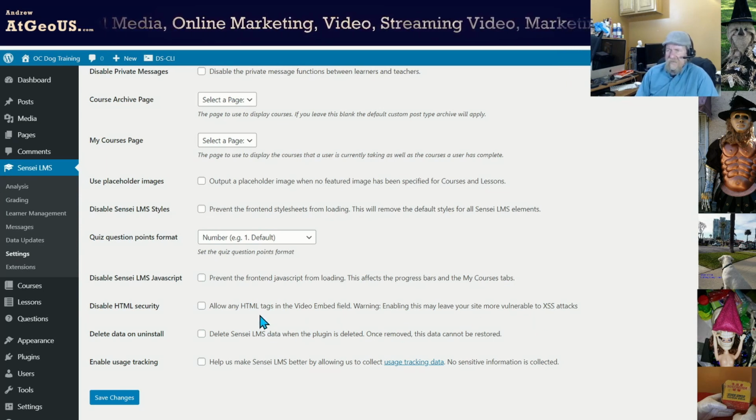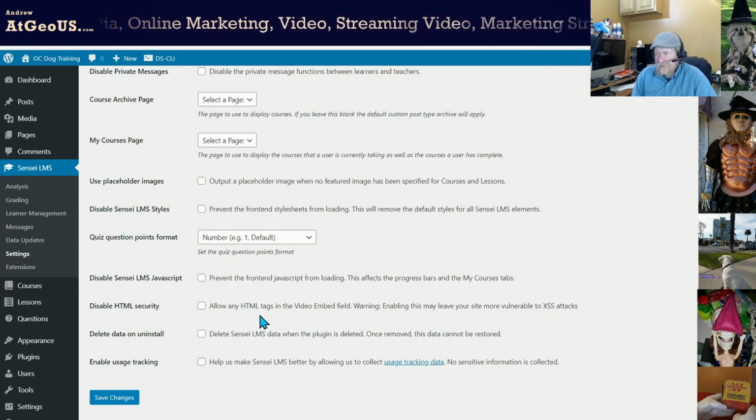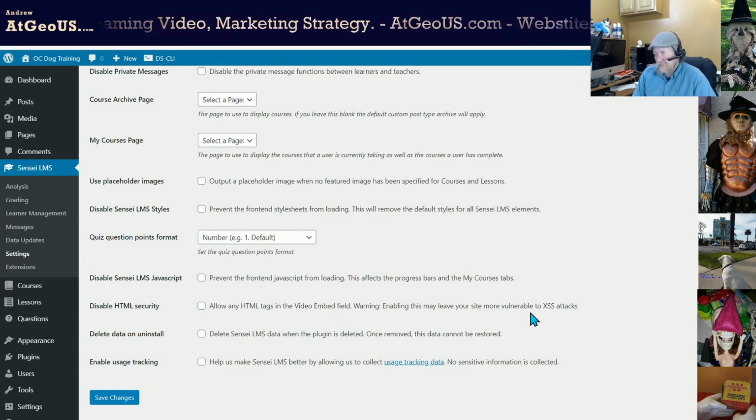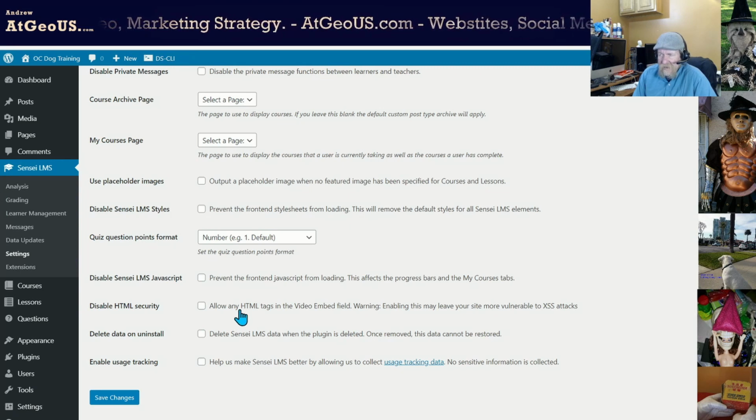And then they also have some HTML tags. It may be a security issue, it looks like. It says allow any HTML tags in the video embed field. Warning, enabling this may leave your site more vulnerable to XSS attacks, which I get a lot of those anyway. I usually have some security software on here as well, and some other things I try to do.